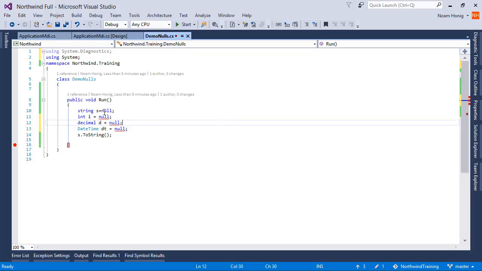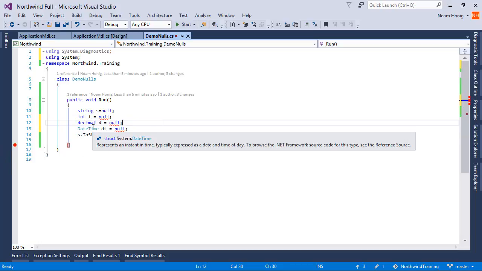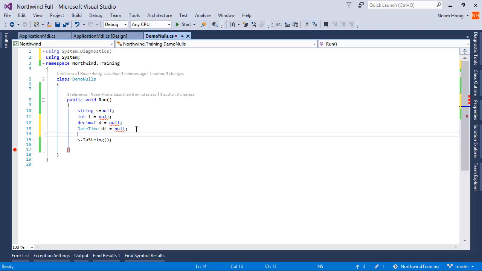Another way to distinguish them is by the icon in the IntelliSense. We can see here that this is a class by this icon, and actually by the word class over here. And if we hover over int, we can see that it's a struct, and we can see this icon that indicates that it's a struct, so we know that it cannot be null. Same goes for DateTime.